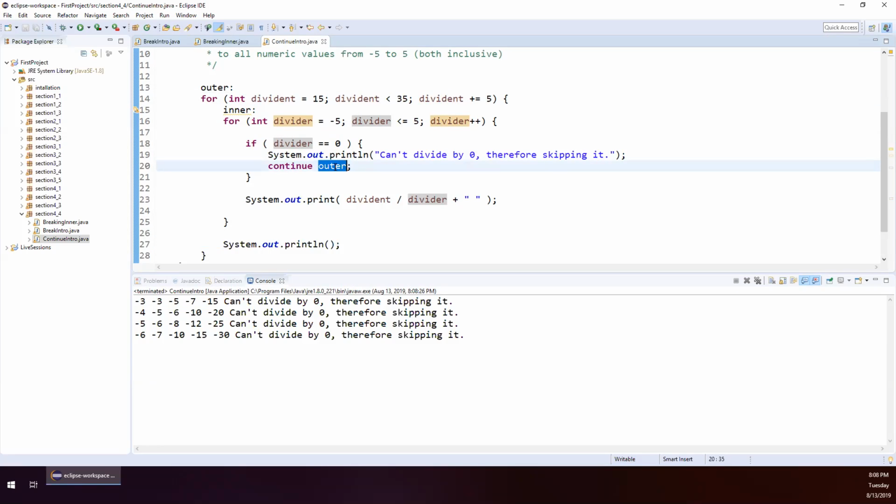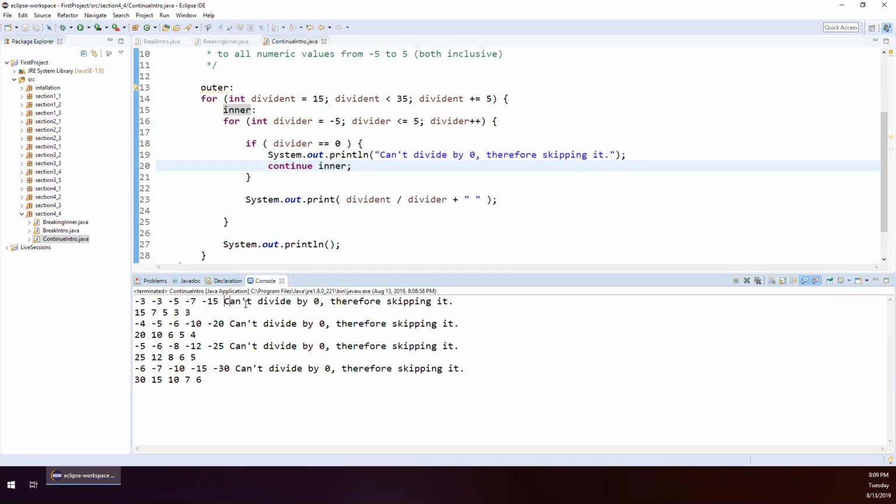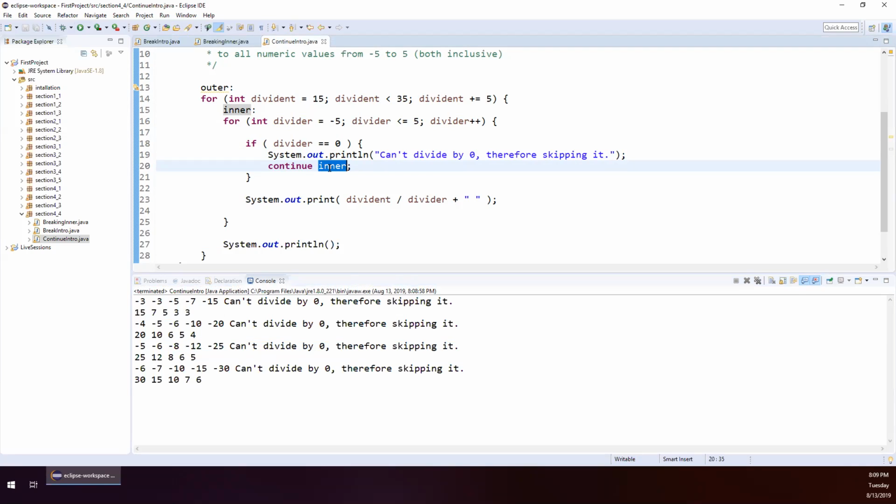If you want to do continue inner, run this code, it will be in the middle. You see, we divided by negative values. We said you can't divide by 0. Then we divide by positive values, right? Again, the same here, then positive values, same here. So this is how you can manage, control, and manipulate the flow of your loops.